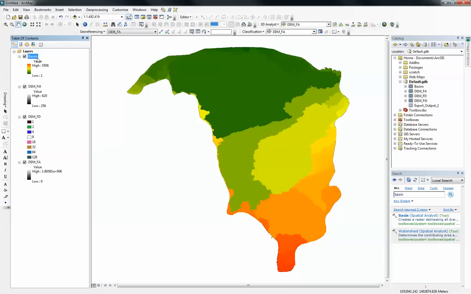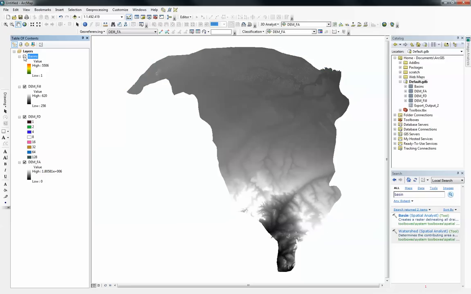The next thing I want to show you guys within this video is how to delineate a watershed or a catchment area. There are a few steps to go through before you can do this. First of all, you need to, let me just take this off.